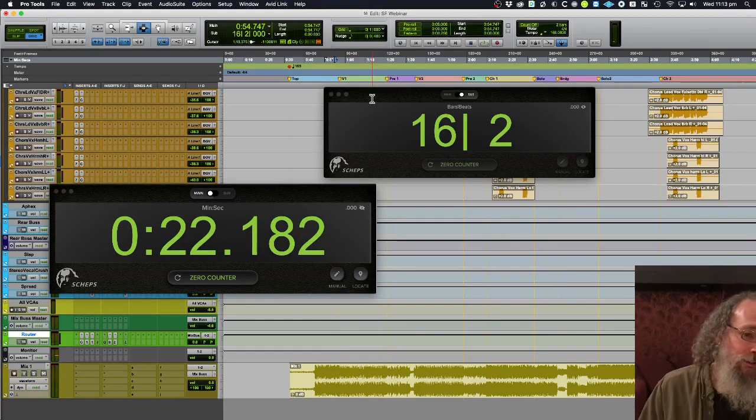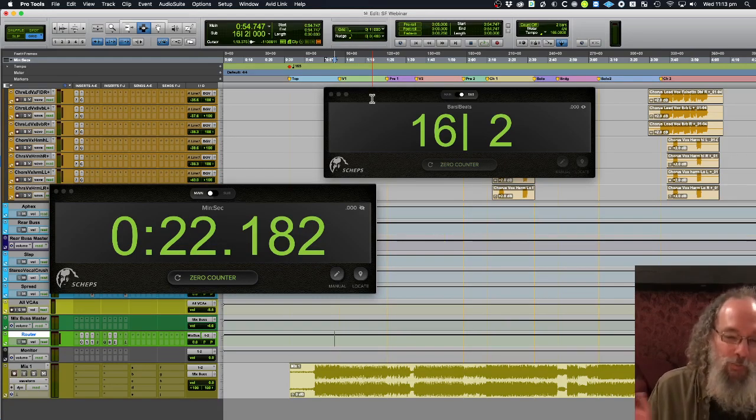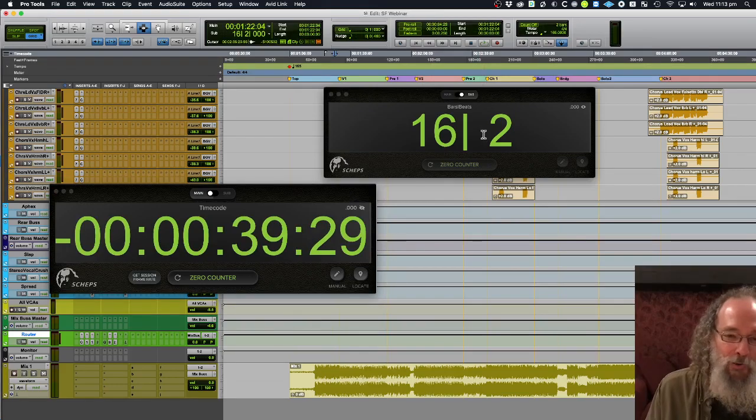And this could be really useful if you're at a scoring session and you want to give bars and beats to the producers sitting down at the end of the desk with the score, but the scoring mixer wants to see timecode because they're making notes. You can very easily do that. Here's timecode, bars and beats.